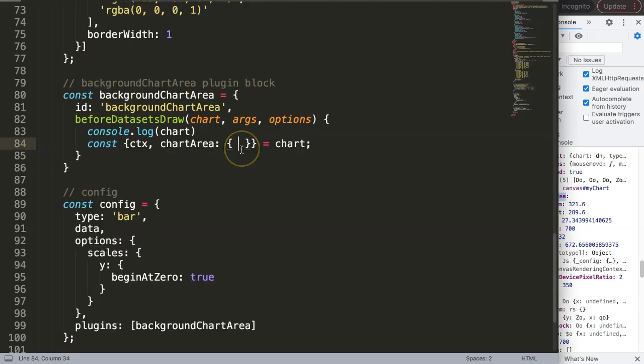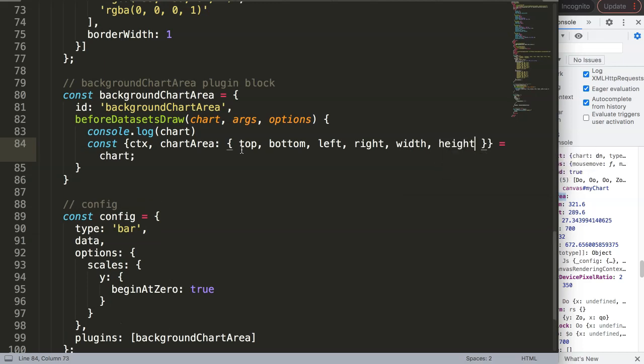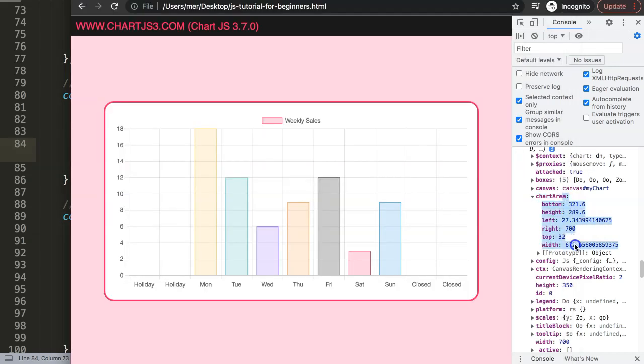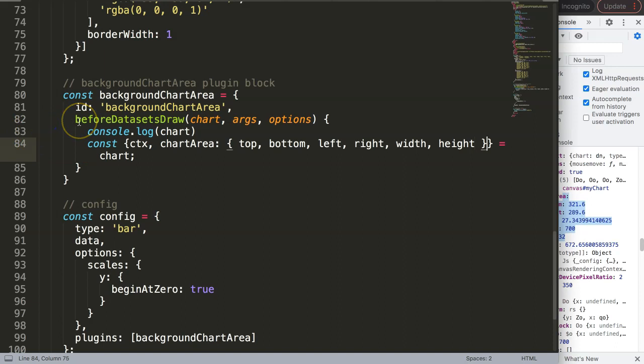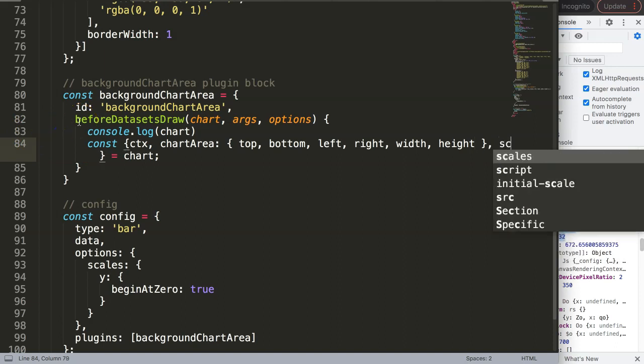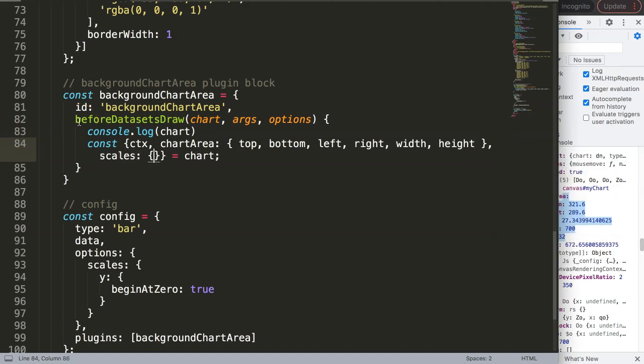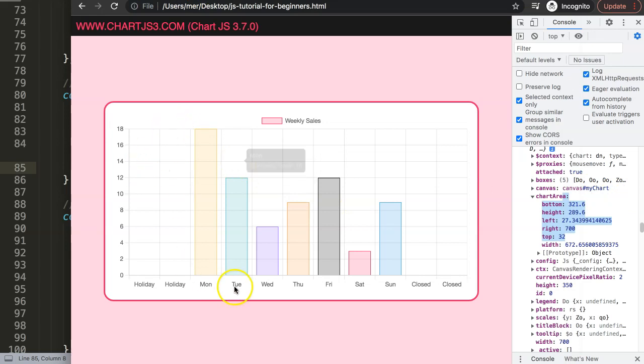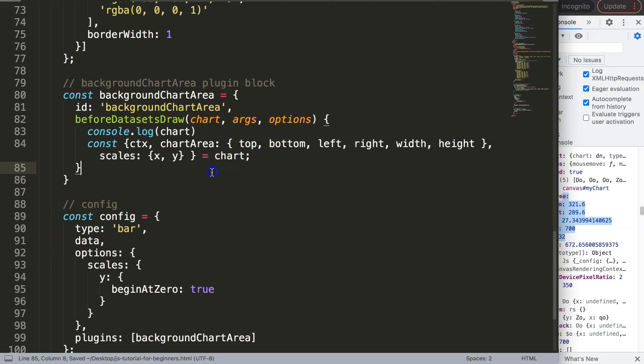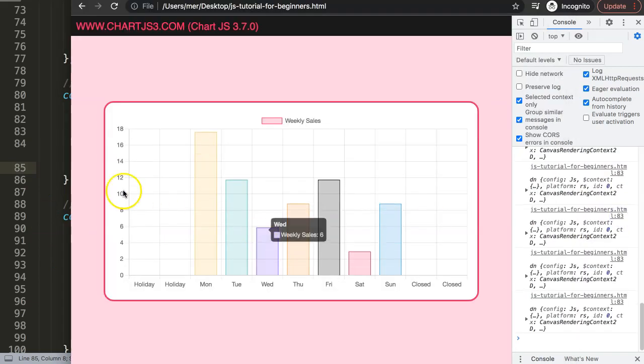Top, bottom, left, right. So we say top, comma, bottom, comma, left, comma, right, comma, width, comma, height. All of these values are exactly the same here. And then afterwards I will add a comma, and then we're going to say the scales. I also need the scales, colon, then I need the x scale and the y scale coordinates. This will be very important because if you want to draw a certain position here, we need to know the x and y scale. Alright, so if I save this now, refresh, nothing happens here.